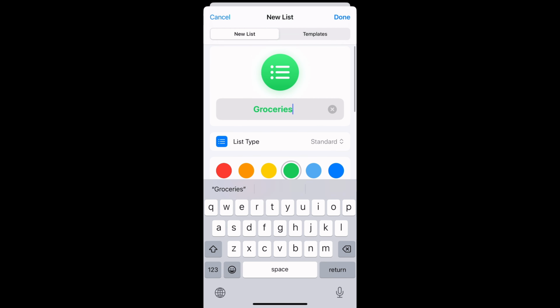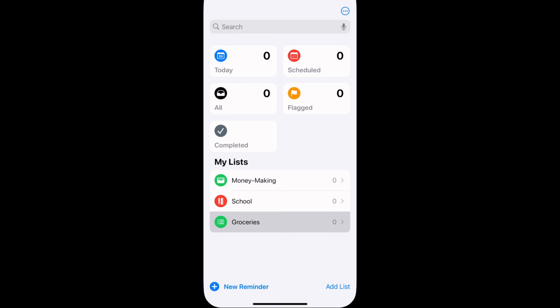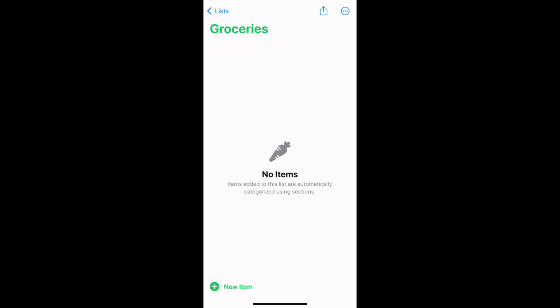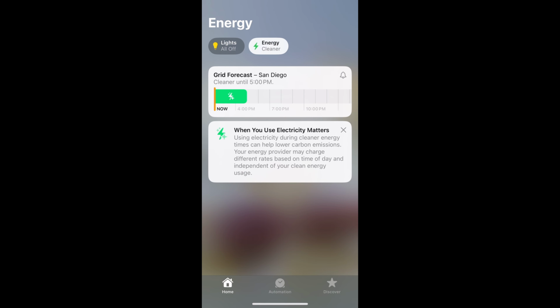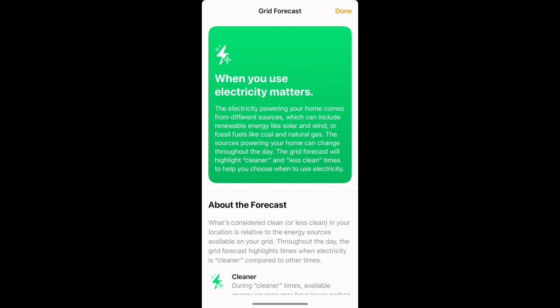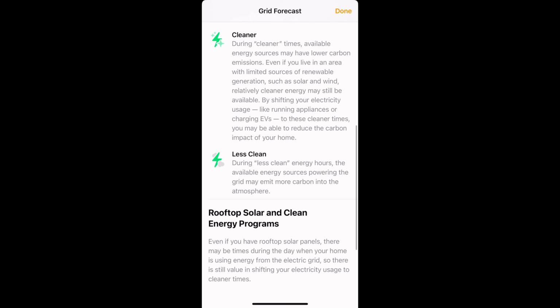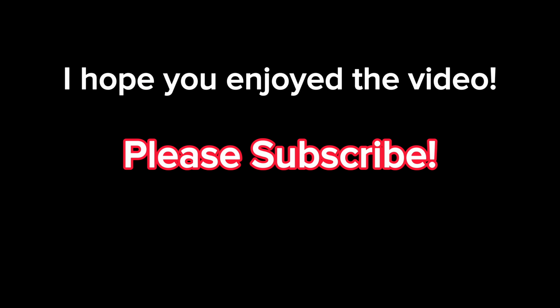Another quick fun one, you could just make a grocery list that automatically separates your items into categories, which is fun. And here, so in the energy section, there's a really cool new feature that tells you in your neighborhood during what time periods there's cleaner energy and or dirtier energy. So that's useful.